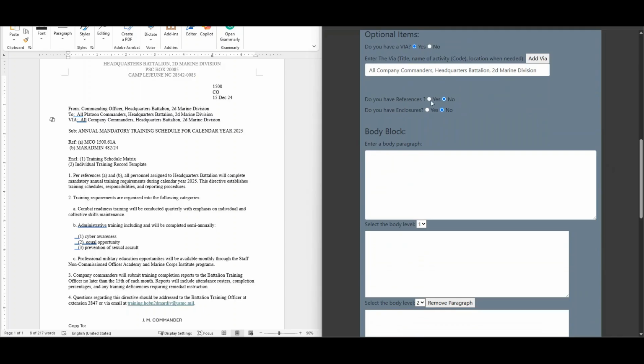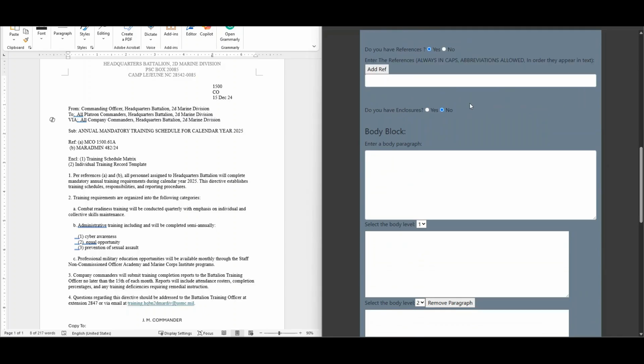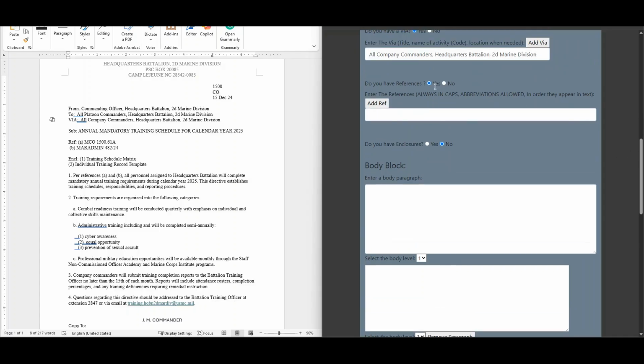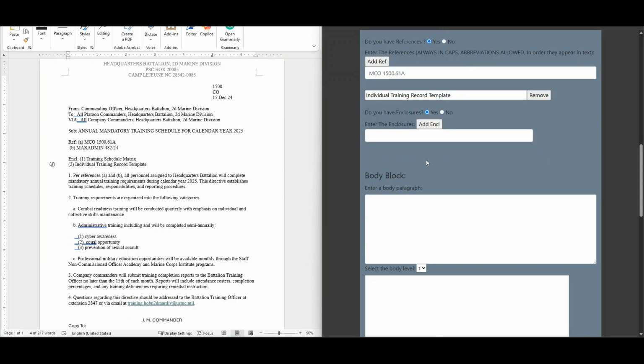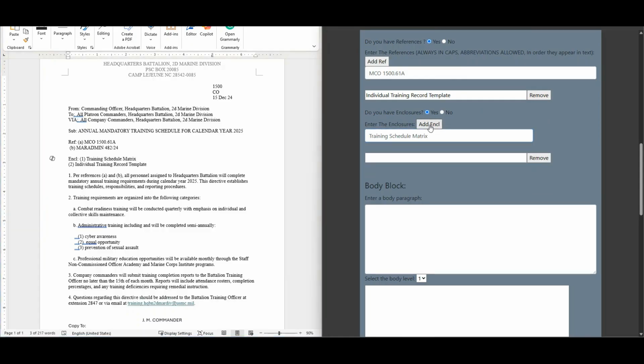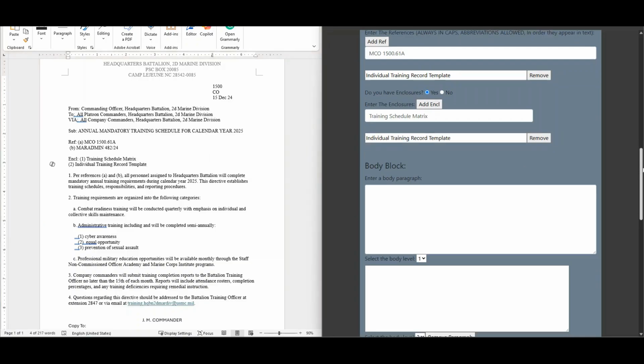It's going to ask you, do you have any references? And when you have references, it's going to tell you what you need to do for that information. So it's saying that they need to be in all caps and we're going to have that reference there. And then I'm going to add a secondary reference here. So I see that I have that. And then, do I have any enclosures? And I do have enclosures for this one. Enclosure there. I'm going to add a different enclosure here. And now I have that.